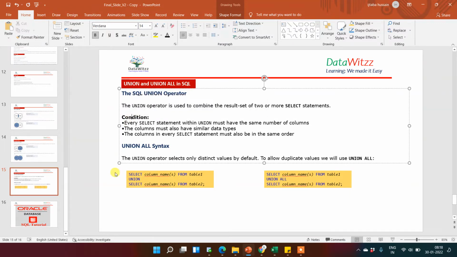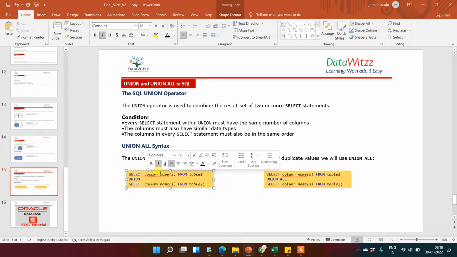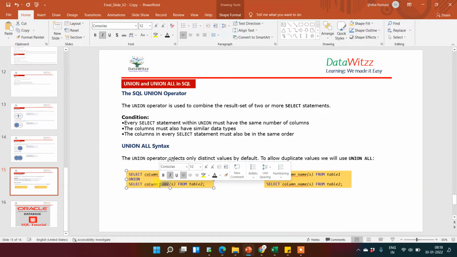There are a few conditions. Every SELECT statement within UNION must have the same number of columns. Means if we are using two columns in one, we can't use one, three, four or more columns in the other. If it is three columns, then in both the tables the number of columns will remain the same.